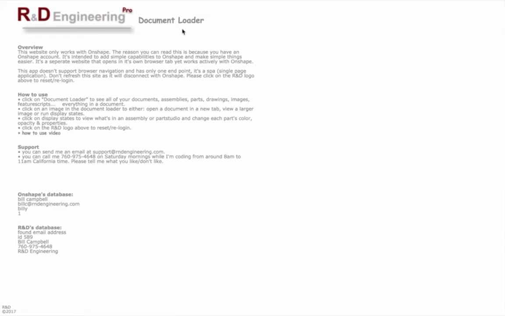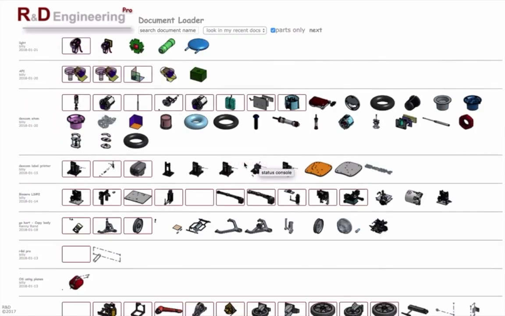Let's go over the document loader. This is an application that I wrote several months ago. What's new to this is I've taken the status console and moved it to the center of the screen, increased the font, and I'm telling you I'm retrieving some information from Onshape. It is tied to the size of your screen. The bigger the screen, the more images I have to download. If you resize the window and make it smaller, it will behave faster because it has to download less information from Onshape.